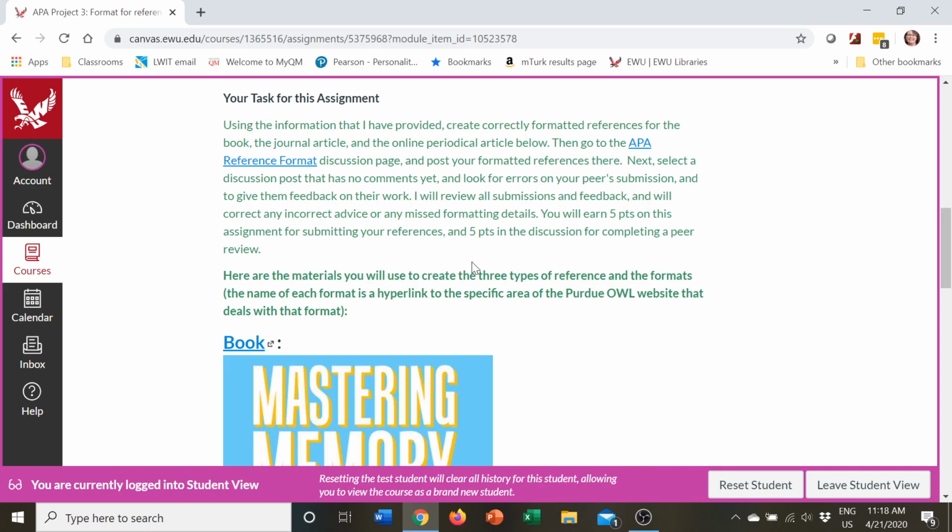because none of us, well, I do, but the rest of you might not feel confident looking at a book reference and then giving decent comments if it's not a book that you're familiar with and you don't know what the materials were and so on. So everybody's going to be using the exact same materials. Everybody's going to post their formatted materials into the discussion board. And then what you're going to do is look for somebody who doesn't have any comments on theirs yet. And you're going to look at theirs and give them feedback about the accuracy.